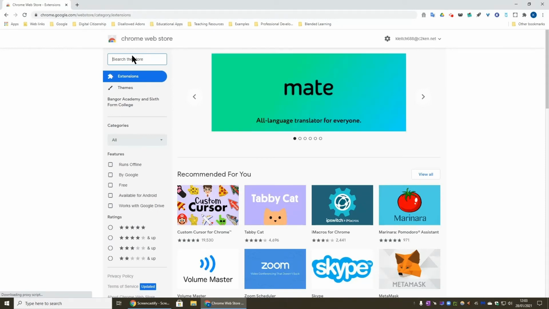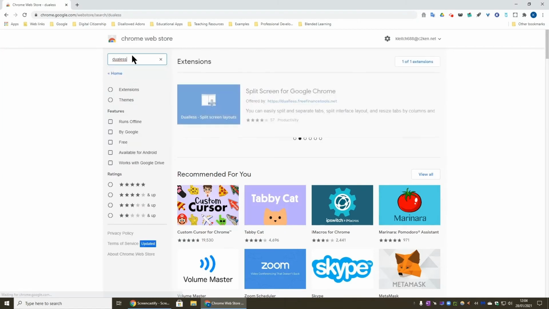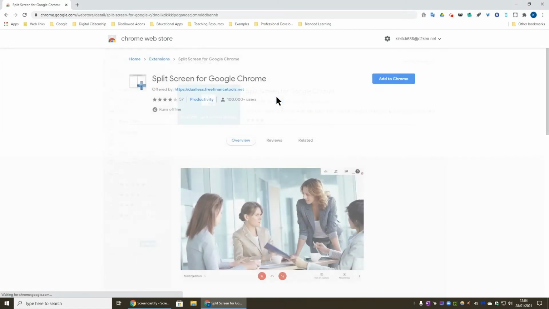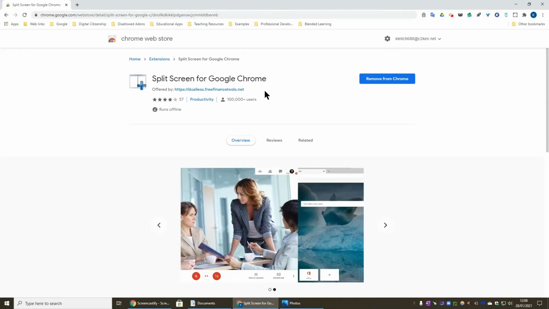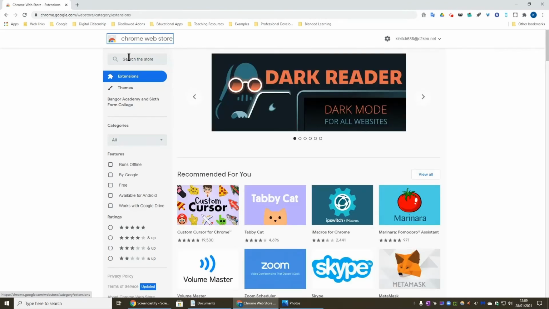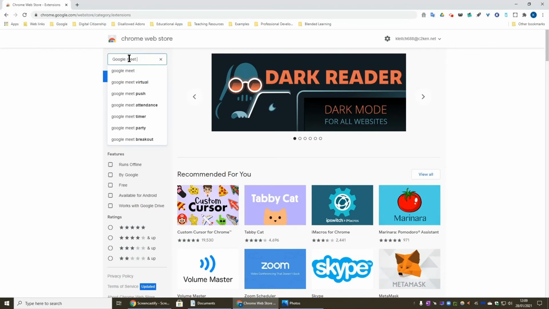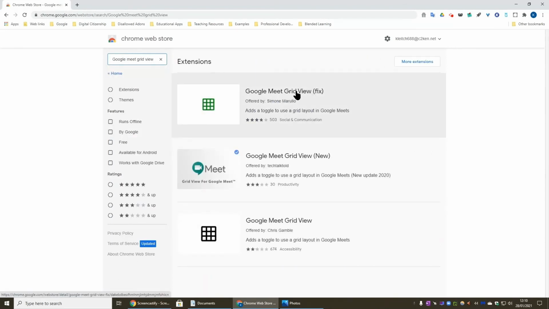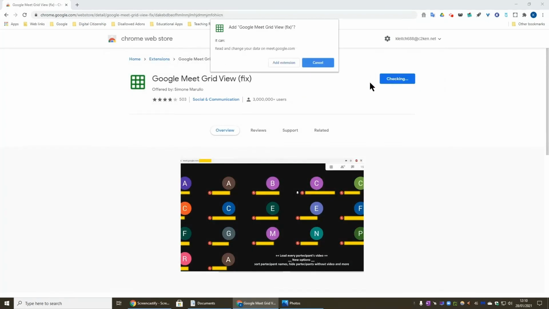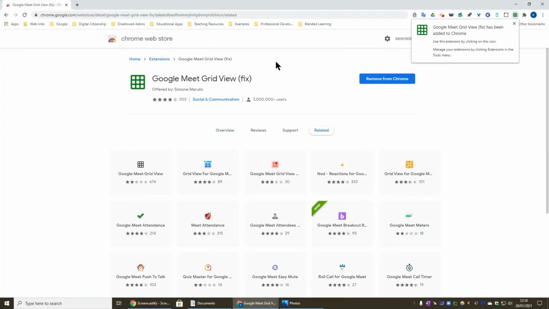In here, I simply am going to type the first extension, which will split my screen, and it's called DualS. Click here and add it to my extensions. To make it as easy as possible to view all of my students when I'm using DualS, I'm going to install another extension. So I'm simply going to click back into my Chrome Store. And in here, I'm going to type in Google Meet Grid View. I'm going to go for this one, and I'm going to add that also to my extensions.